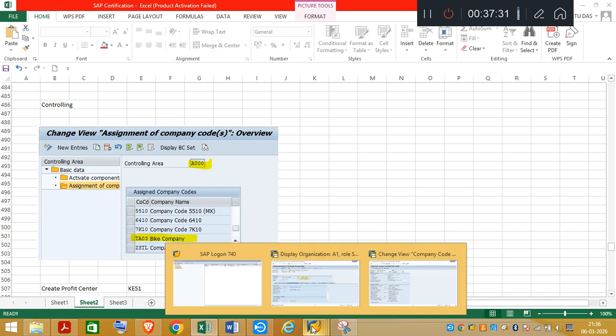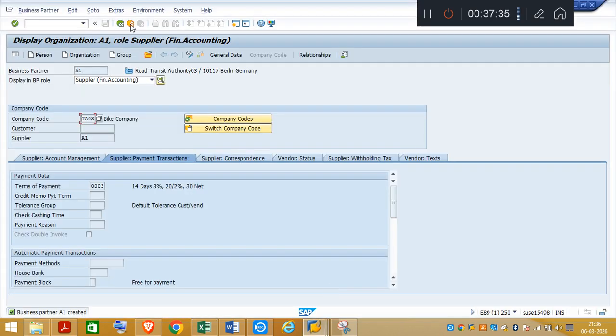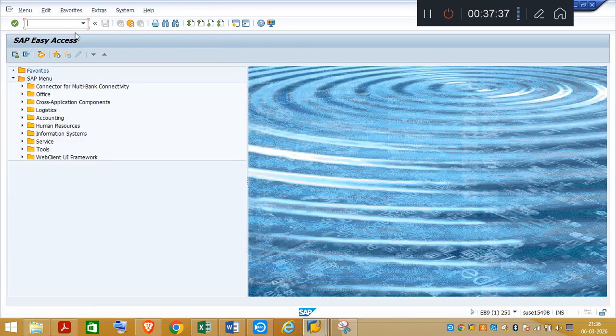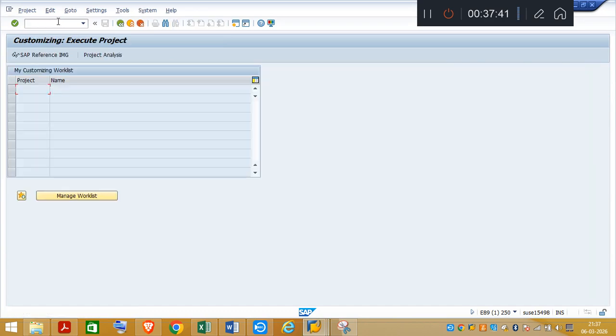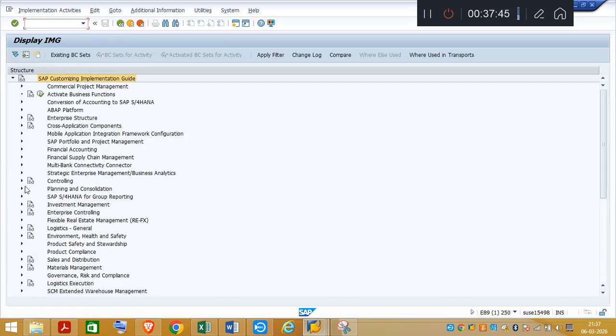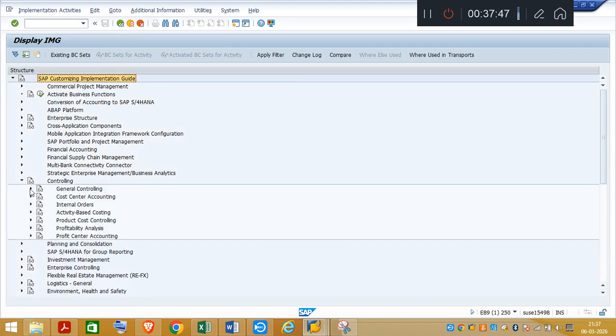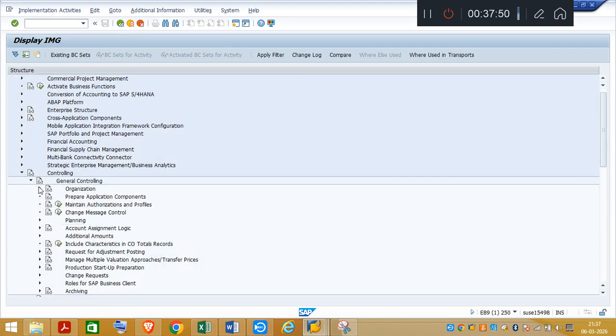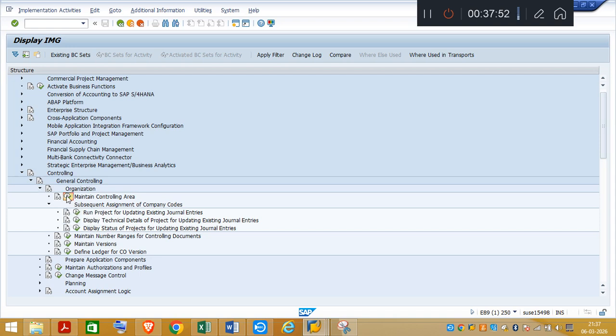If you go to the screen, okay, let's come out of this. /NSPRO, enter. Okay, go to reference IMG and go to controlling, and you go to general controlling, then you go to organization, and then you maintain controlling area.